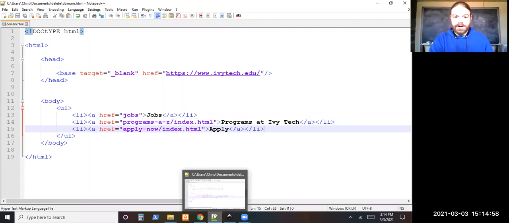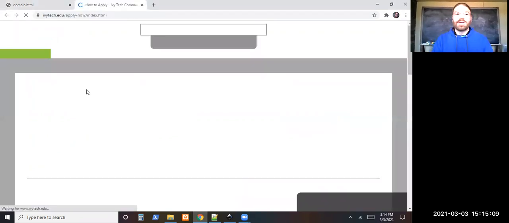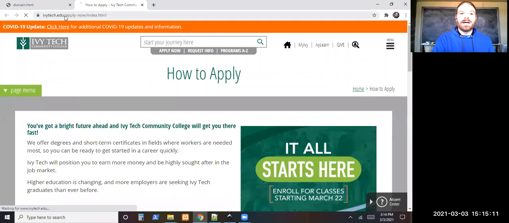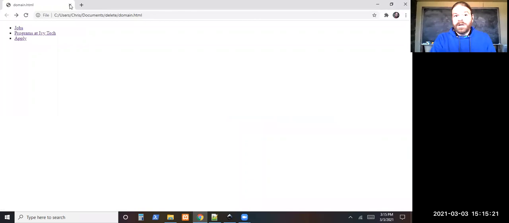Put one more in there. Again, just relative addressing, saying how to get there from where we're at, but we already told it that every link on this page needs to jump over to this other domain. So that's one that might be useful for you.